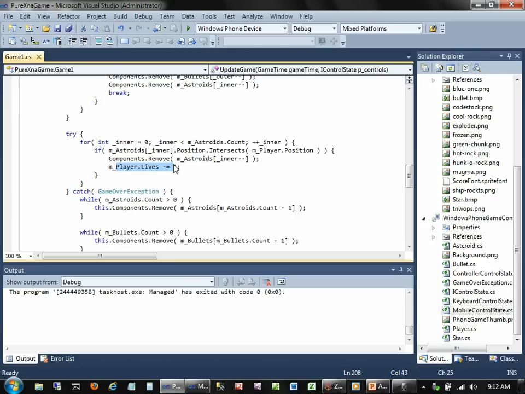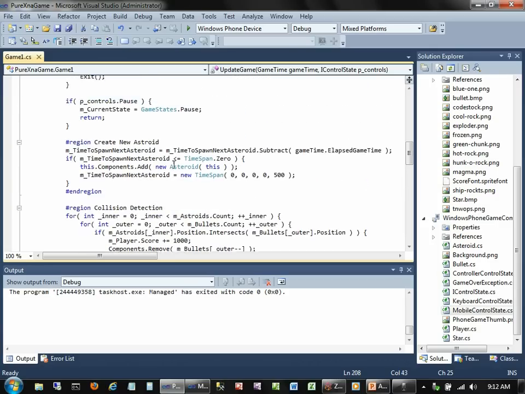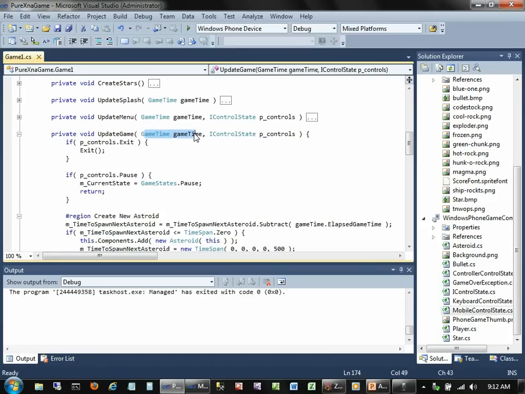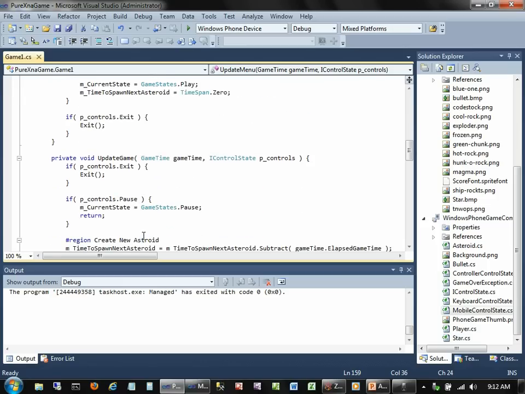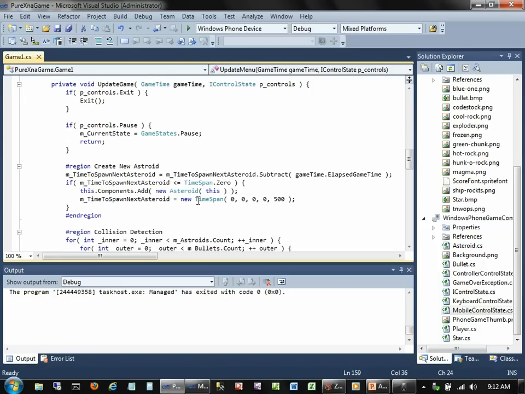It's the way I'm doing it, and there's more than one way to do it. The way I'm doing it is every frame you're given this thing called game time. It has two important properties in it. The first one is the total time the game's been running. And if we look in the menu real quick, I reset the time when the player starts. And then it also gives you an elapsed time, which I should be using in here somewhere. There's an elapsed time, which tells you how long it's been since the last time update was called. And it's accurate down to milliseconds.